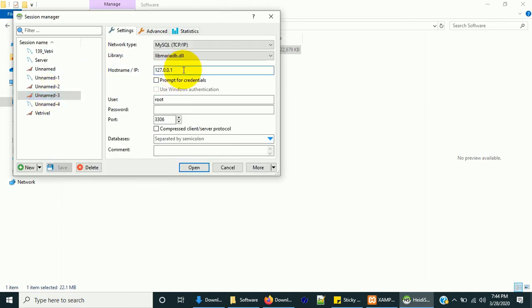Let us discuss the credentials here. This hostname is nothing but the IP address of the server where our MySQL server is installed. In case our MySQL server is installed on a remote system, then we would type the IP address of the remote system here. But in our case, the MySQL server is installed on the same system where HeidiSQL is running. So in this case, it is localhost or 127.0.0.1, which is the IP address of localhost for any system.